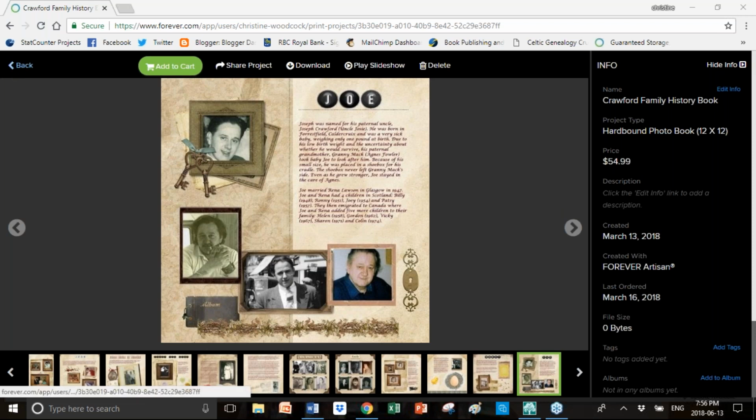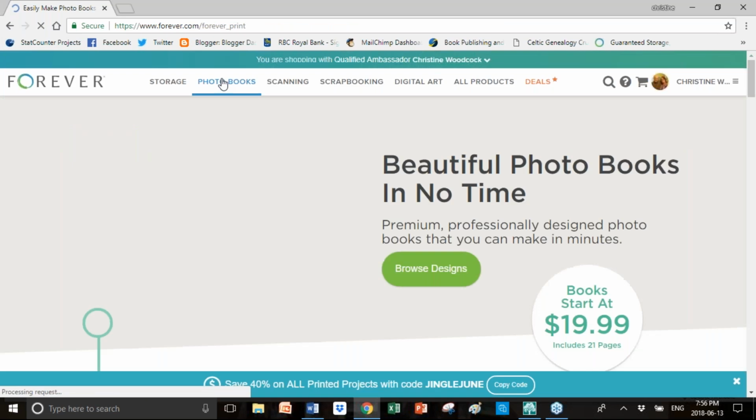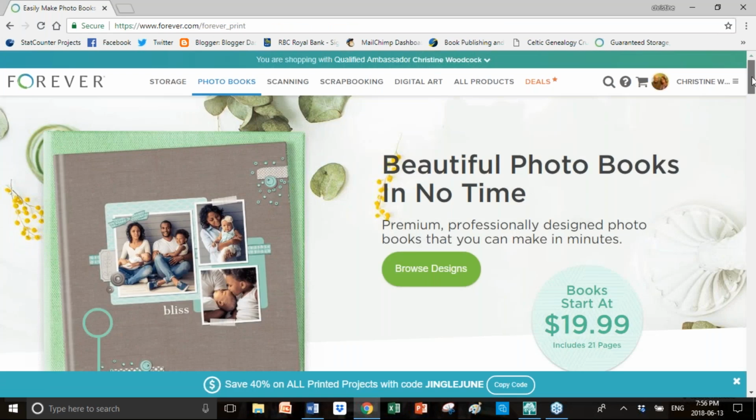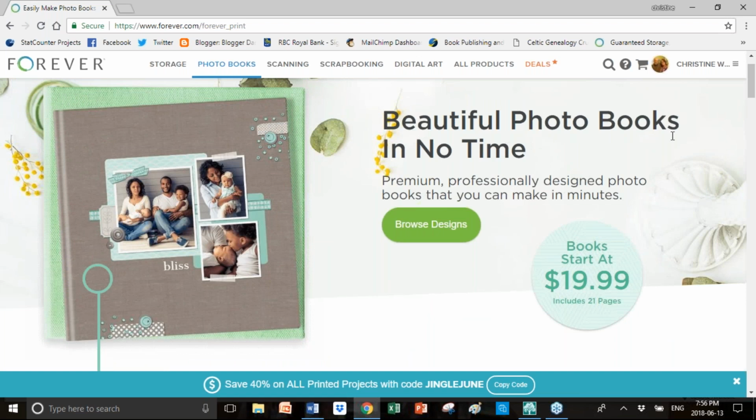I hope that you get your family photo book done. You can see how dead easy and quick it is to do. Really, there isn't anything now at this point holding you back. You can go ahead. You can make it whatever you want, and it doesn't have to be family history.